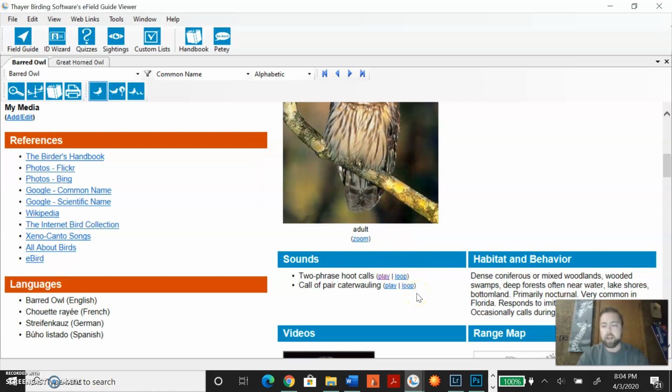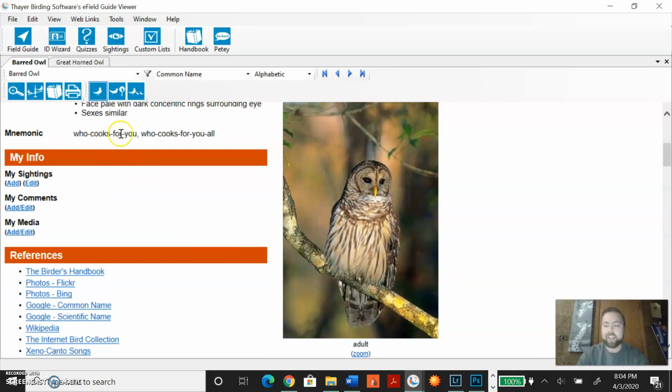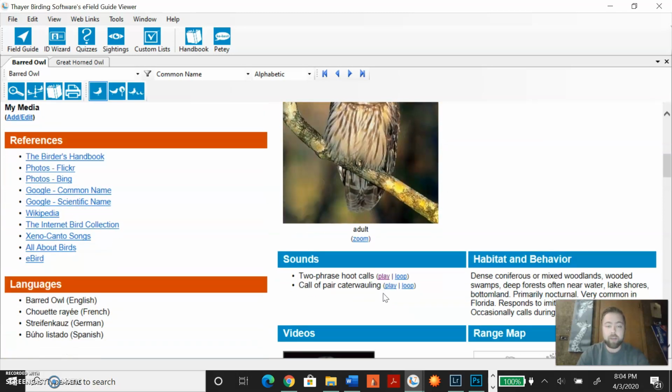you can kind of hear that "who cooks for you all" that it was describing. It just sounds like it, and it's a great way to parse out different bird calls, because if you get something super recognizable like that, well, you've got a barred owl, because quite frankly, there's really nothing else that sounds like that. That's a super easy way, and it's another great tool that Thayer has as well.